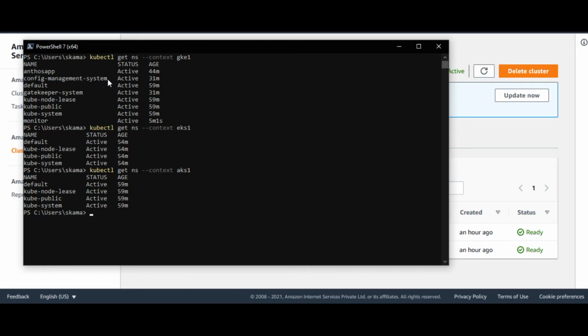Anthos config management is already deployed on Google, right? GKE1, but it is not deployed on either EKS or on AKS, right? That's what we are going to do next. We'll deploy config management agent on AKS1 as well as EKS1.